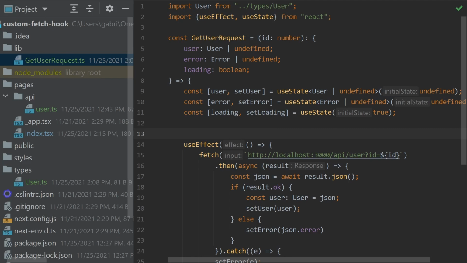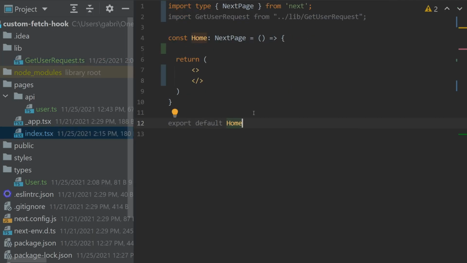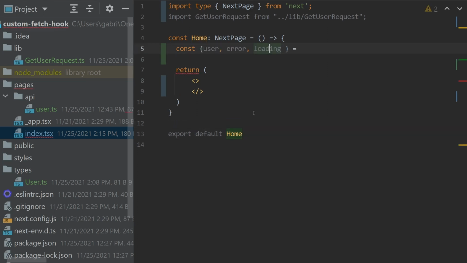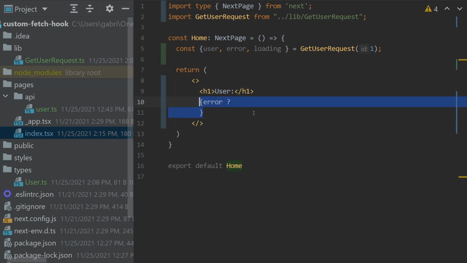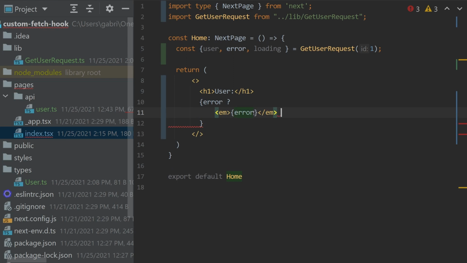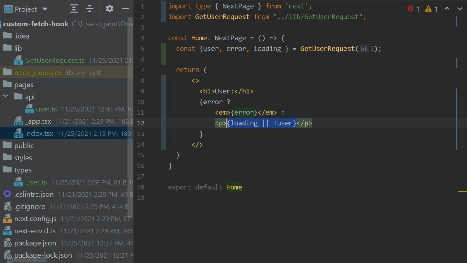Now to use this hook, we can go back to our index.tsx file, and we will create the three variables user, error, loading, and set that to getUserRequest, and we'll pass in an ID of 1. And inside of our return statement, we're just going to return a simple h1 tag that says user, and then we will check if there's an error, and if there is, we'll return the error. Otherwise, we'll check if it's loading, and if it is loading, then we'll return the text loading. Otherwise, we are returning the user.name.